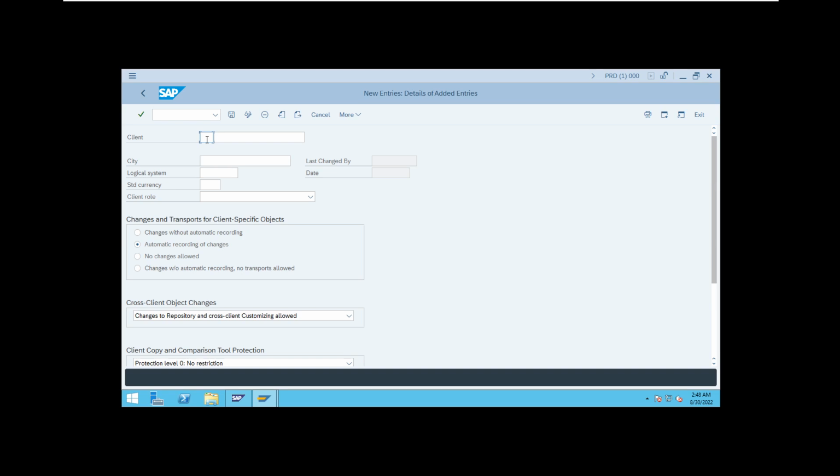and give a client number. Can anyone give me one client number? It should be 3-digit numeric. Can I give 100? Yes. For what are you using this? For example, for development purpose, I am using this. Okay. City: what is your city? Hyderabad. Let's take Hyderabad. What is the currency in Hyderabad? INR.